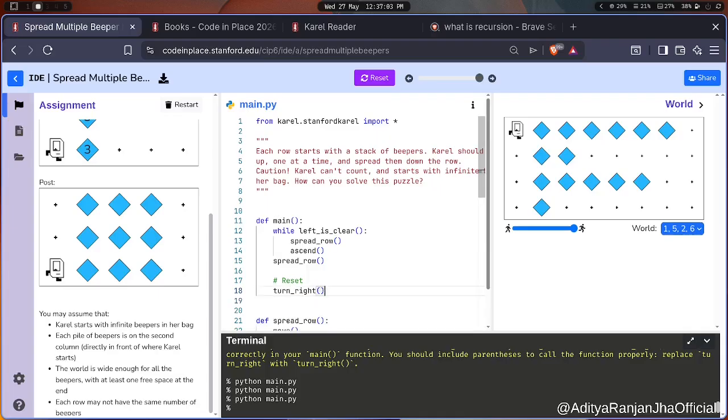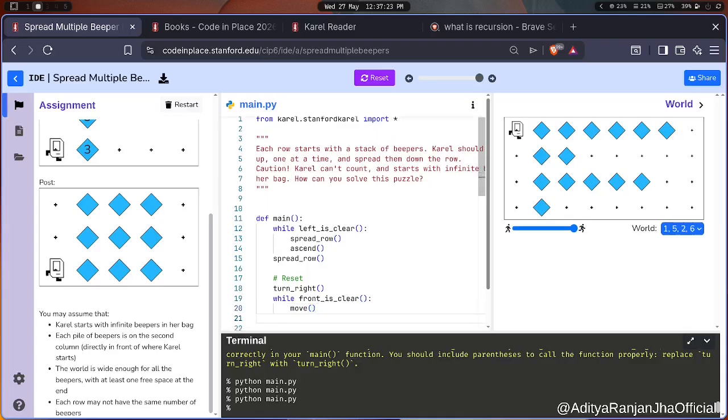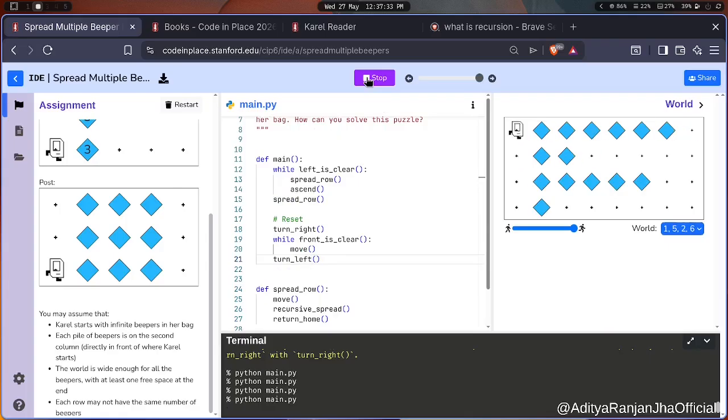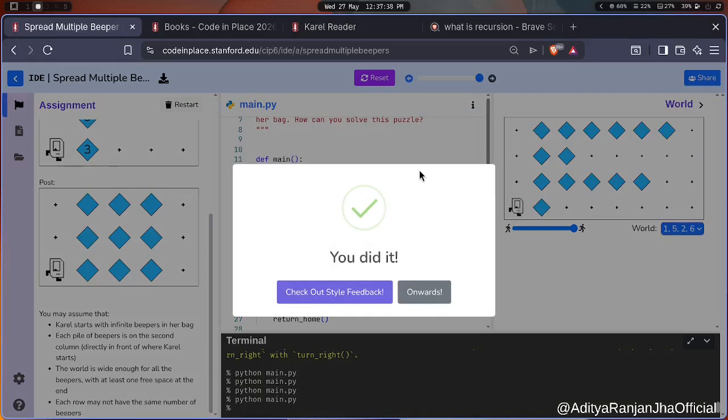And then, oh, sorry, we are not defining what's happening. All right. So since we are facing south now, while front is clear, what we should do is move so that it is back over here. And then, to make it face east again, we should turn left. So if I run it, let's see what happens. Yeah, it comes back and we actually did it.